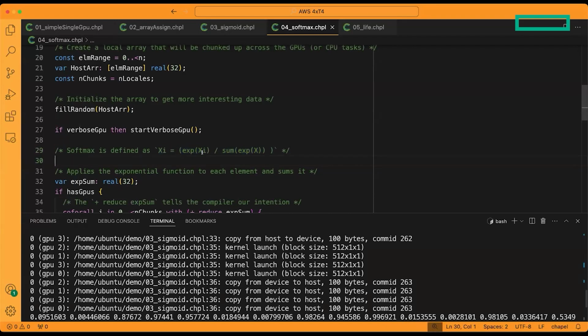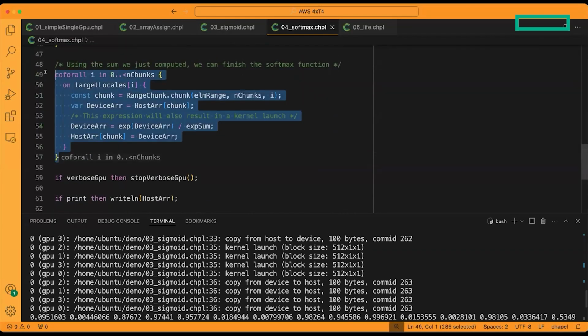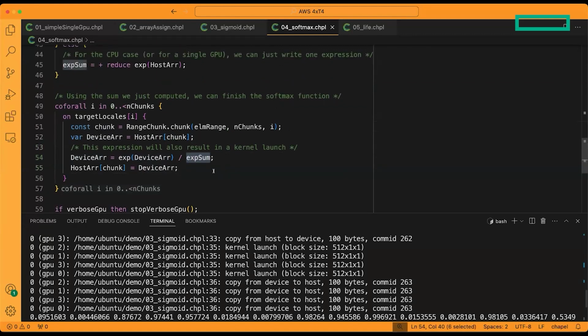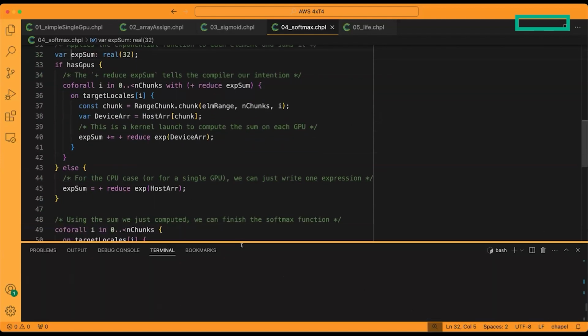So for each element in our vector, we are going to take it to the natural exponent, and then we're going to divide by a sum over all of the elements in the array. So now we need to do a reduction of the array. And so like before, we have this forall code. This is the same code as before, and we're writing our expression here. But now we have this exp sum that we need to compute. And we'll go ahead and look at how that's defined.